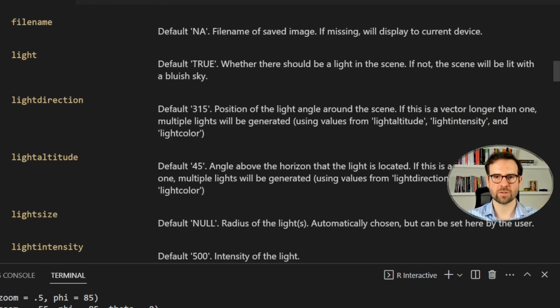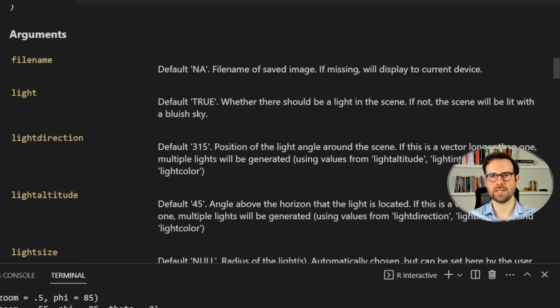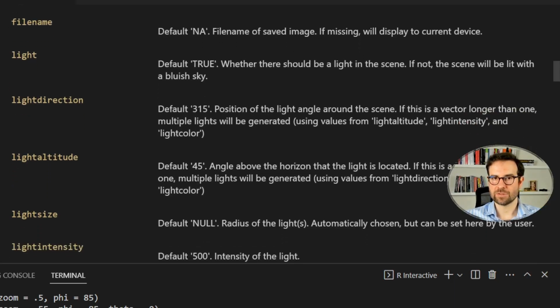Then there are a bunch of other arguments here. So one of them is light. Yes, we want to have light in the scene. If you turn light off, it's basically going to be dark. Sounds logical, right? Light direction is what is actually the angle around the scene. So how do you actually position this light on the scene? And I will show you as we go into this what are actually the options that you have. Currently here it says 315. So this is the light direction. This basically means northwest, but we will get into it.